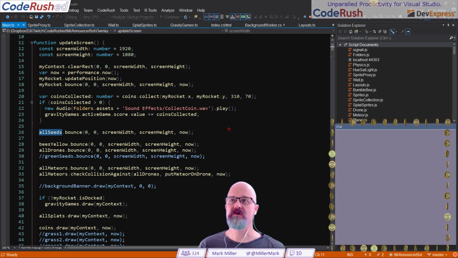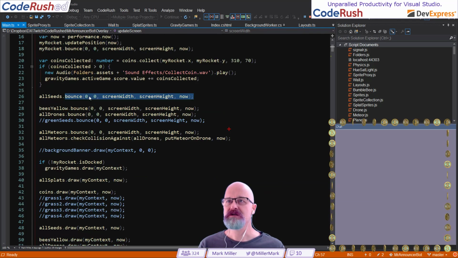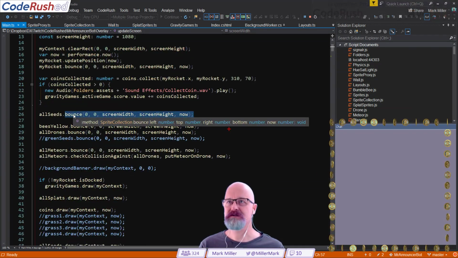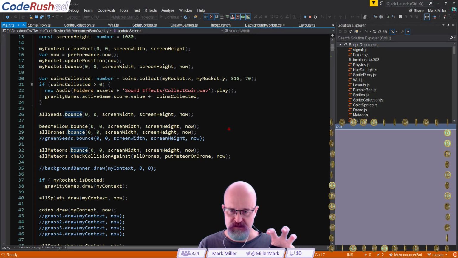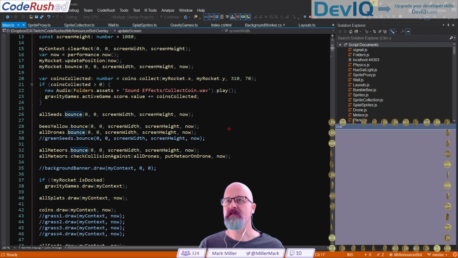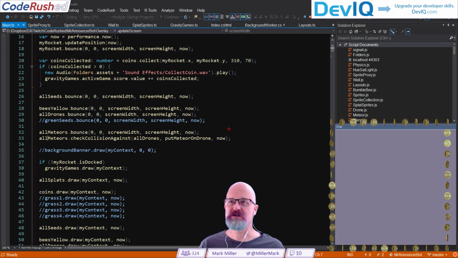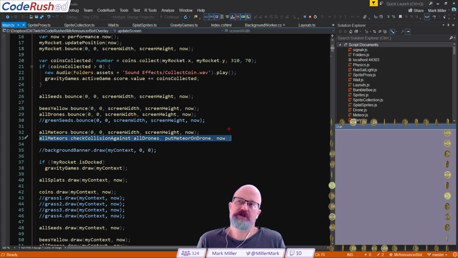Everything that moves has a call to bounce inside the update screen function. So we call bounce before we do any drawing on all of these items. We call bounce on the seeds, on bumblebees if they're floating around, on the meteors. So the meteors can bounce off the walls, but they explode when they hit the ground, that sort of thing. We also have checking meteors, checking collision against the drones, which is kind of a very cool function.